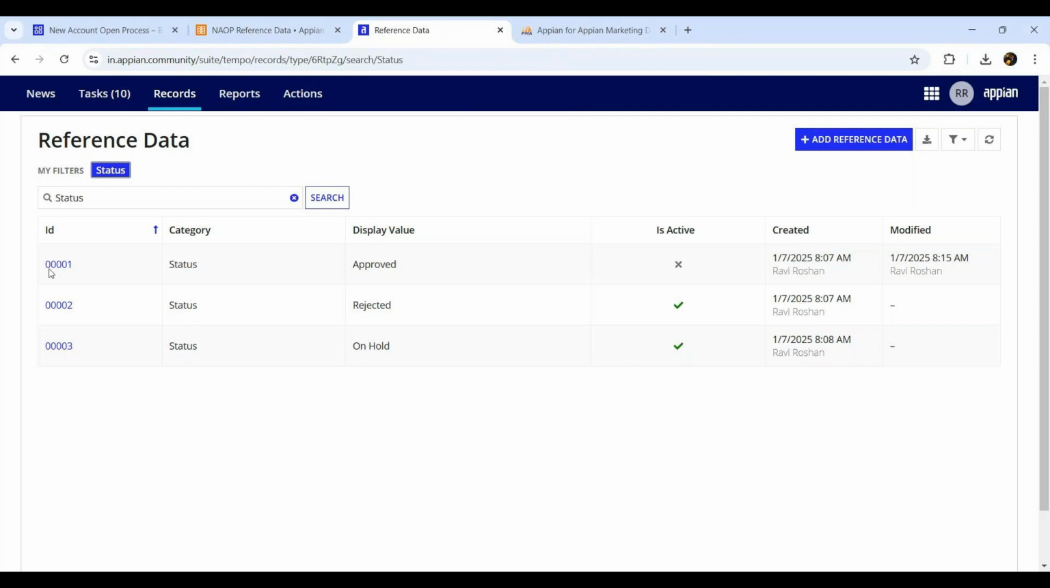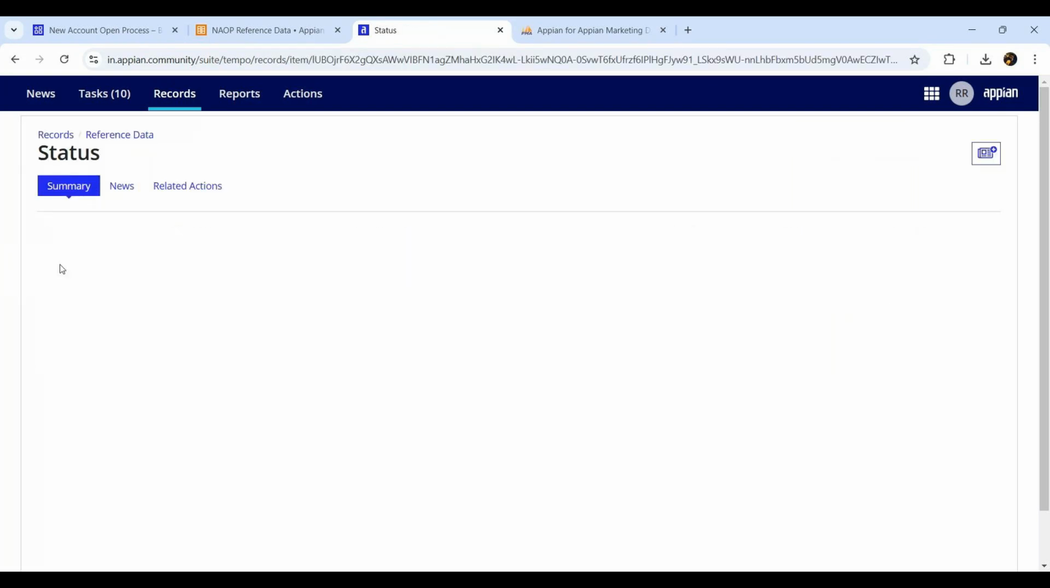What is this link? How is it working? It's a record link that Appian has created. So whenever you click on this link, what it does is that it opens the summary page of this record. Now, if you want to design a summary page of your record, that you can also do. Appian will create a UI for you.